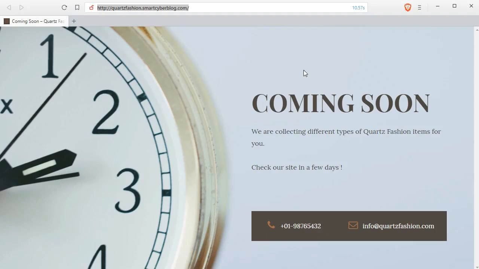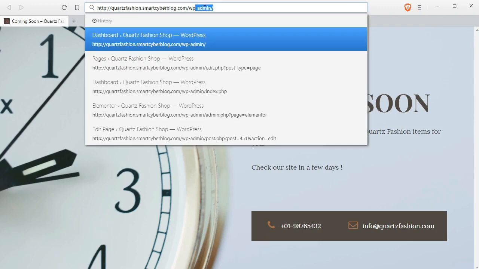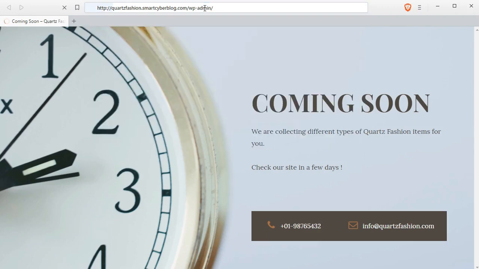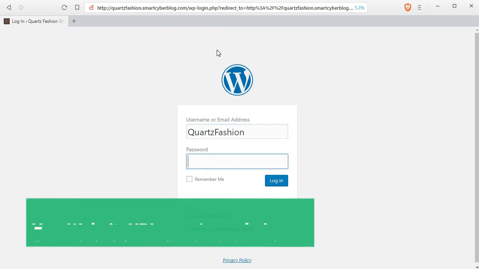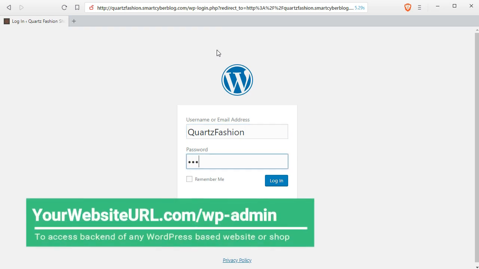Until now, we have seen how to create the coming soon page and other pages like terms and conditions and different policy pages. Now we will look at the main plugin that's called WooCommerce, and we will configure it according to your needs. For this you have to go to your backend dashboard.